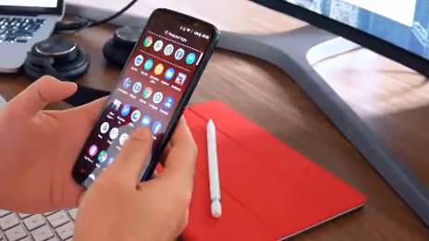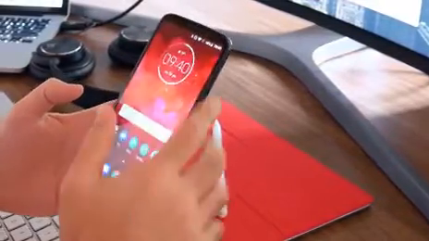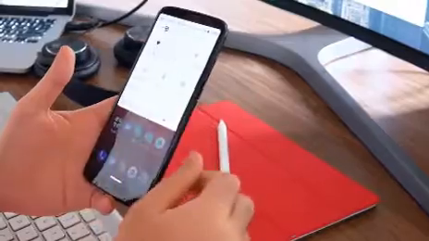This video is about the hands-on reviews of Moto Z3 Play. So, let's get started.